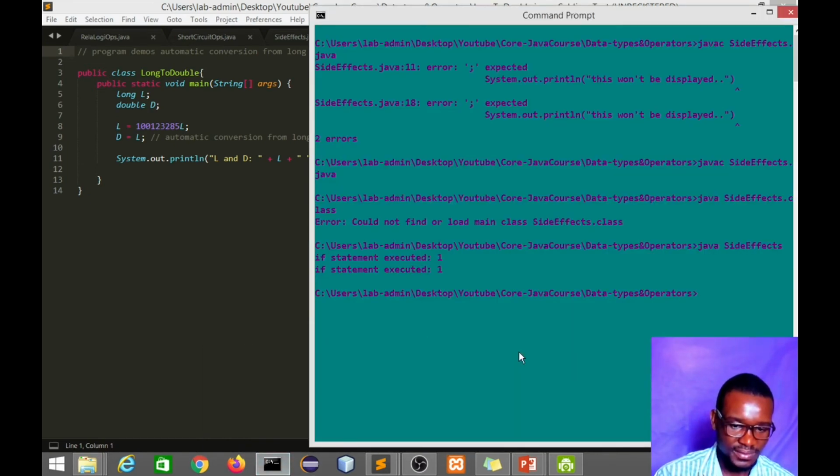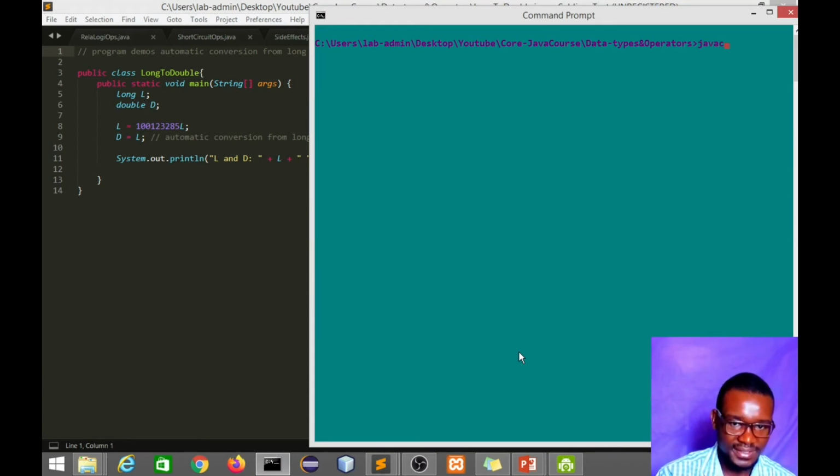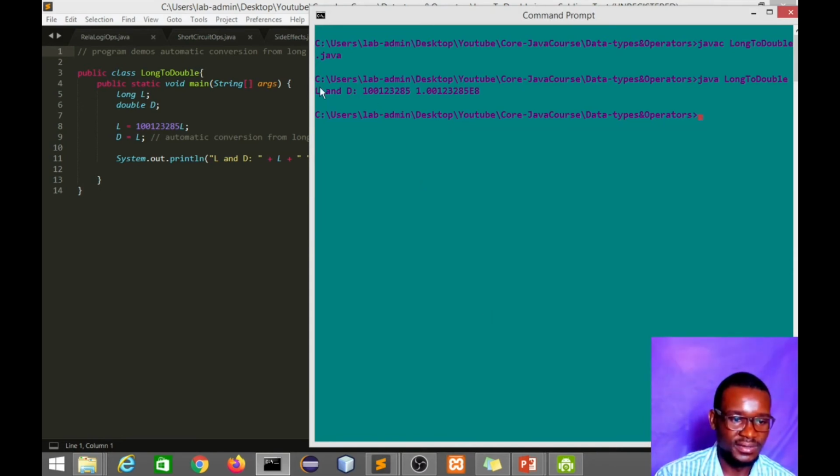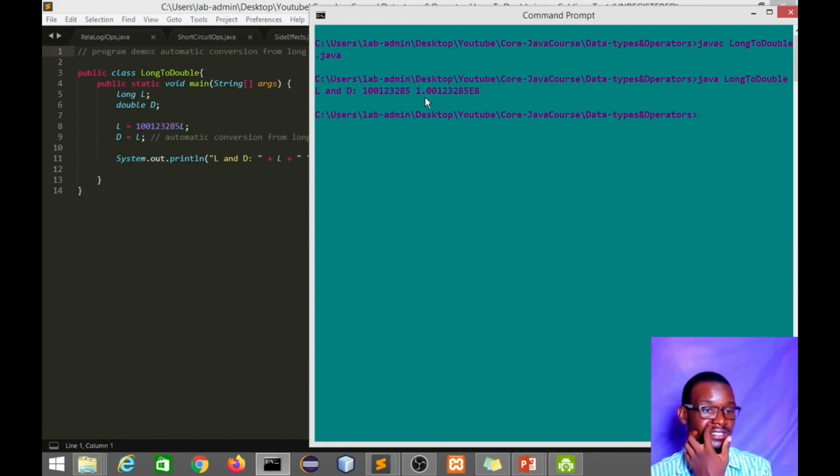Let's clear that up. So we say javac long, and we hit enter. Then we say java long, we remove the class, and hit enter. So we have long as this value and double as this value. We have this decimal point. So a double, a float, they are values with decimal points.